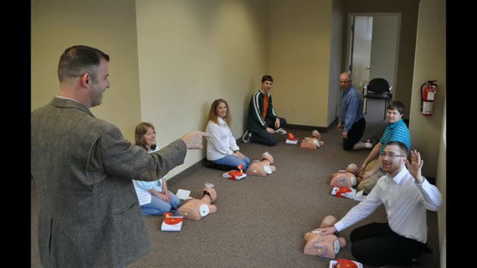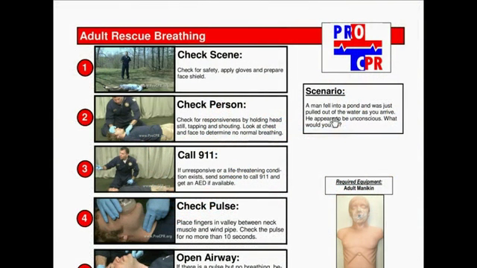I like to lead the first set of students through as a group. In other words, I will take the whole scenario, for example, the rescue breathing skill scenario, and I will tell everyone to follow me and stay together. So we'll start with the very first step, and we'll say, okay, everyone, I want you to look at the scene and make sure the scene is safe.